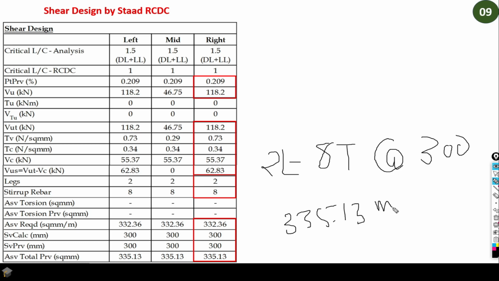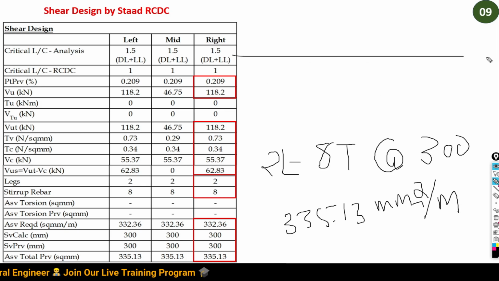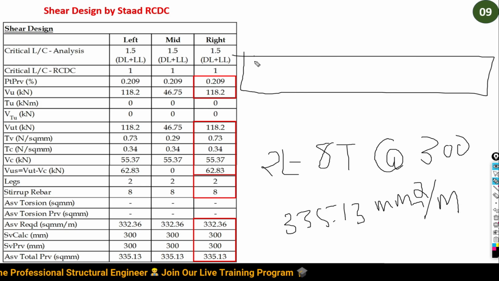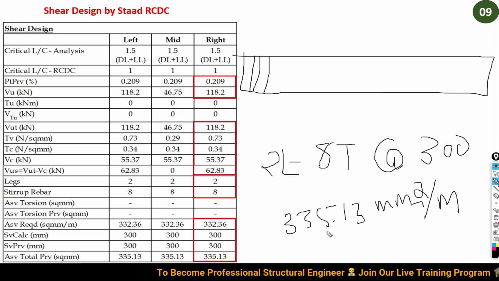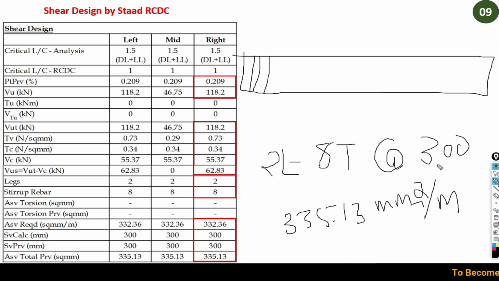335.13 mm square per meter span of the beam. So for a 1 meter span of the beam, how much area of shear reinforcement is needed? That is 335.13 mm square per meter. Two-legged 8 mm diameter bar at a spacing of 300 mm.